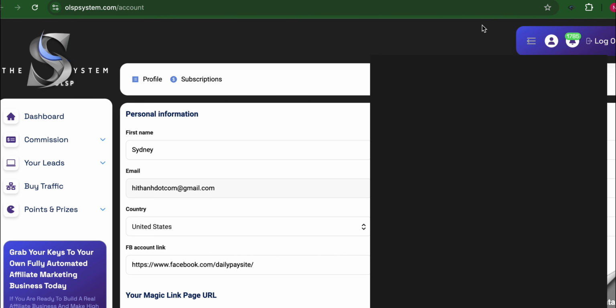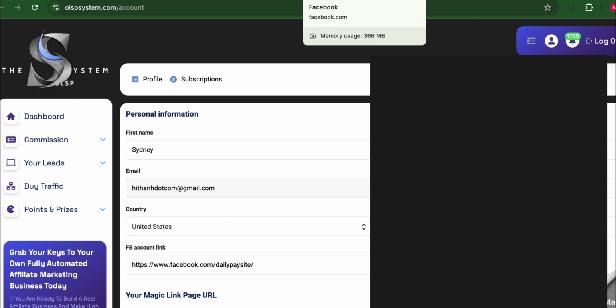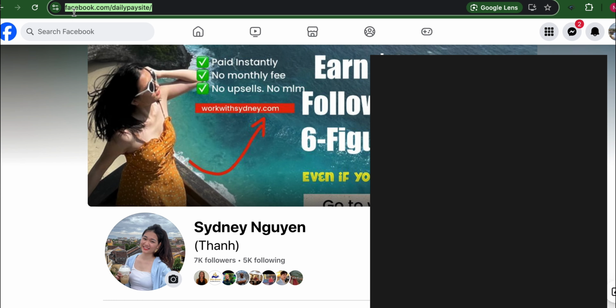You all, it's really important to update your Facebook account link, and here's how you can do it. First, you can go to your Facebook and you will see your Facebook URL right here. For example, for me, it's facebook.com/dailypaysite. And you need to copy this link.